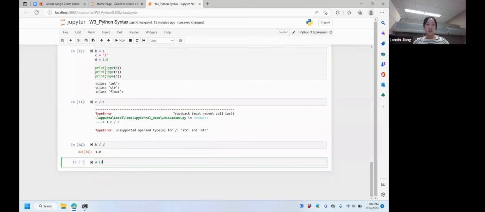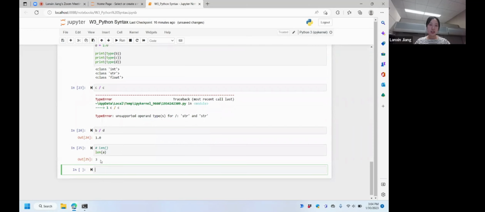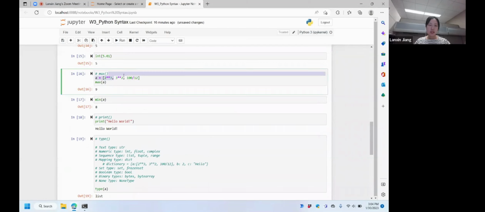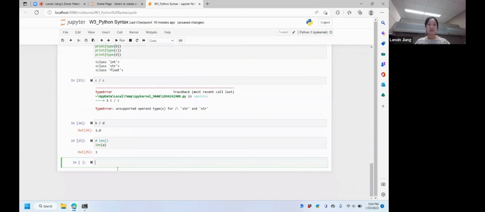And the final function I want to introduce is len, for length. This function returns the length of an object. The object can be a string, like a sentence, or a dictionary, or a data frame, or a list. For example, we can check the length of the variable A, and it's 3 because we have 3 elements in this list. Okay, that's all about the functions.